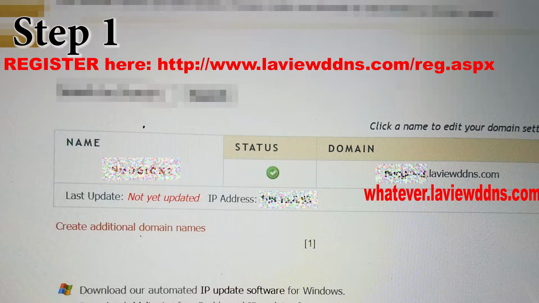The next step after you create the account is that you will have to create a domain. This can be whatever you want it to be. So in this example, it is whatever.laviewddns.com. For some people, they might want something like first name, last name.laviewddns.com. So I'm going to let you decide whatever you want to do.